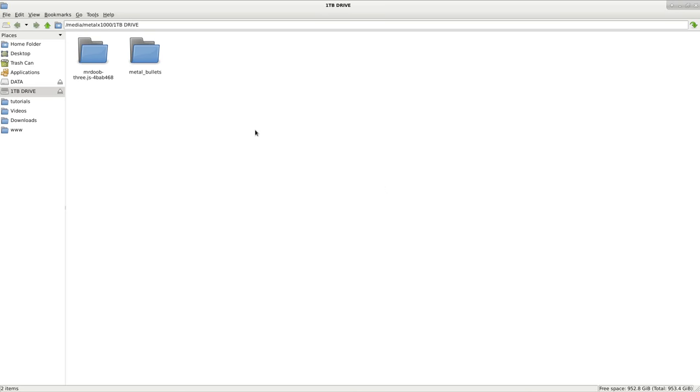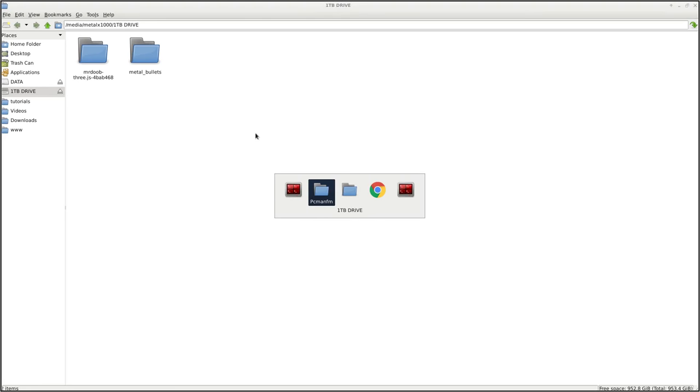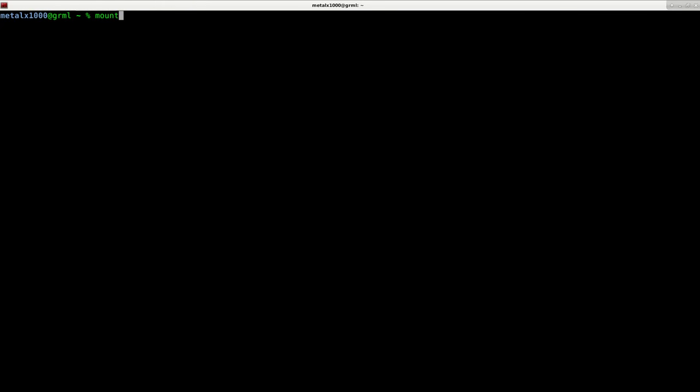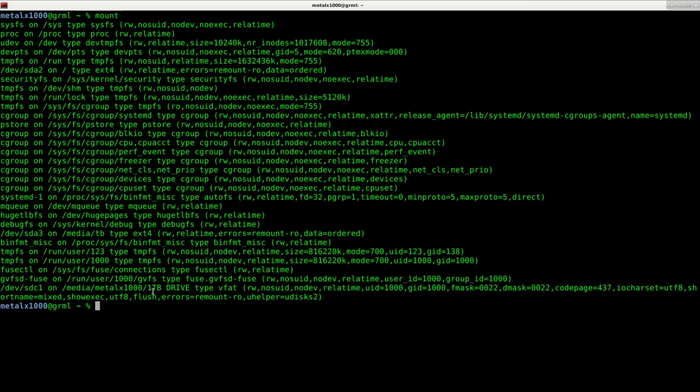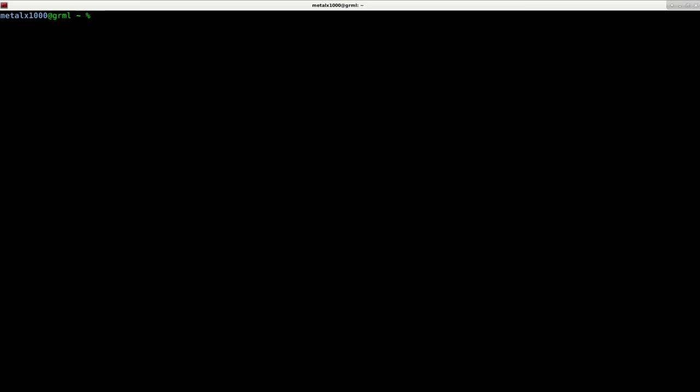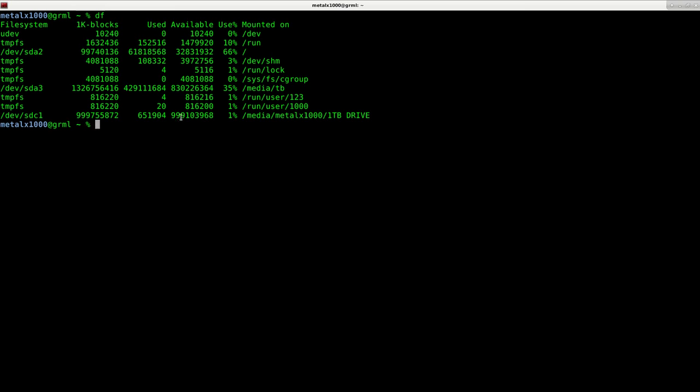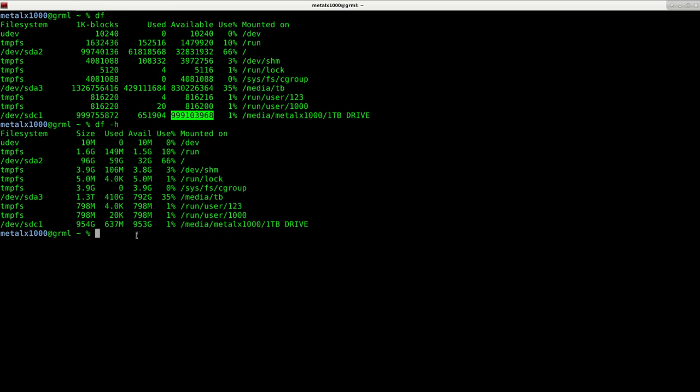a terabyte. And if I go into a shell here, I can type mount, and we can see all my drives that are mounted, and you can see the one labeled 1 terabyte here, that it's a VFAT format, and it's drive SDC1. So at this point, if I was to use df to list the file size of all partitions, you can see it right here, and if I do df -h, it will give it in human readable format. And it says that it's 953 gigs, and that 1% of it's being used.